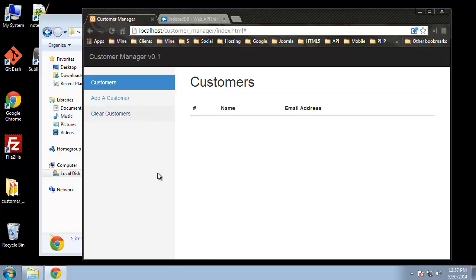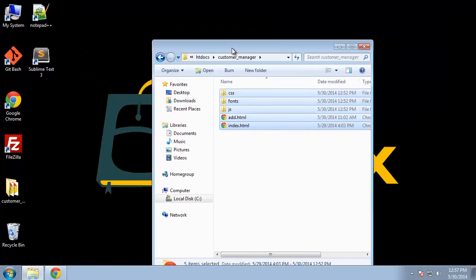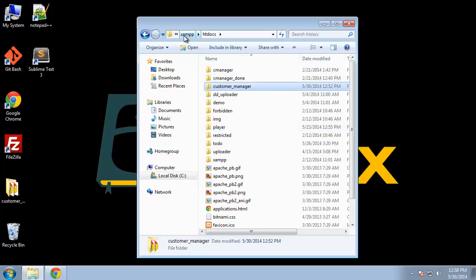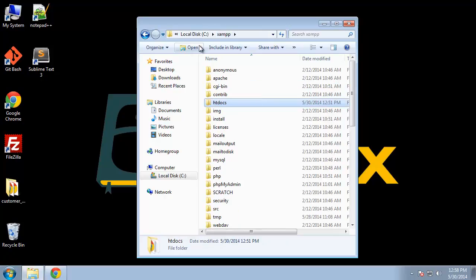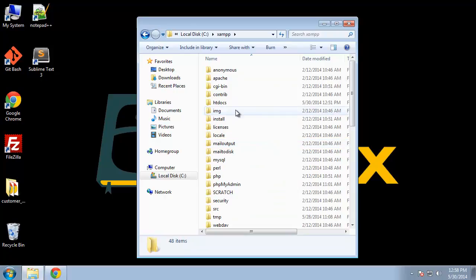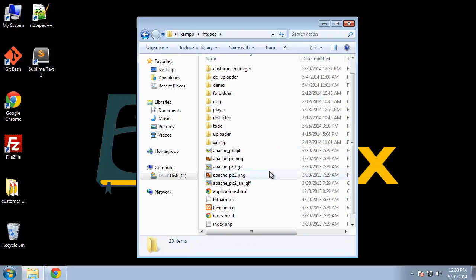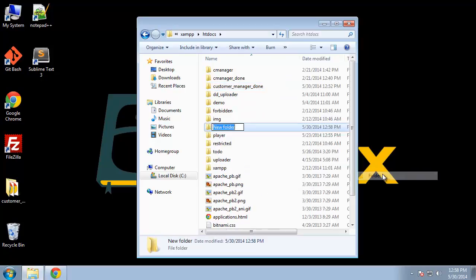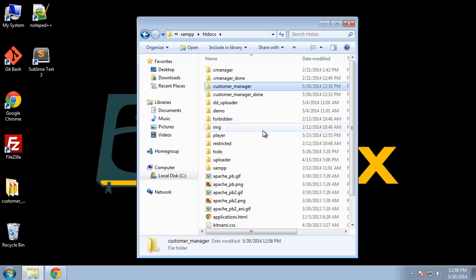So that's the application that we'll be building. I'm going to build it on my localhost as well. If you're using XAMPP and you want to build this on your server, go to your C drive, XAMPP, htdocs, and create a folder there. You can see we have our customer manager. I'm going to change that and create a new folder, and this will be the folder we build in.